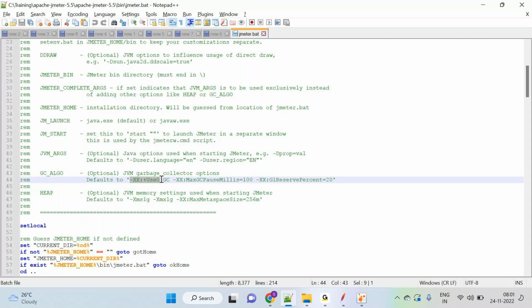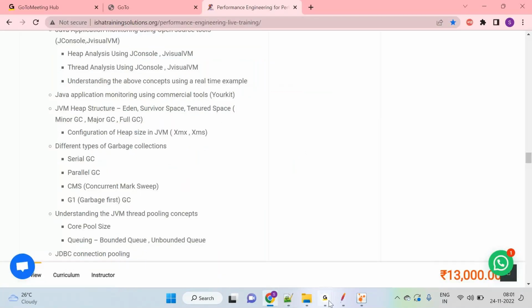JMeter is actually using G1 GC. Okay, so this is also very important, right? Why? The algorithm that you are going to use is actually going to manage the number of times garbage collection is happening.